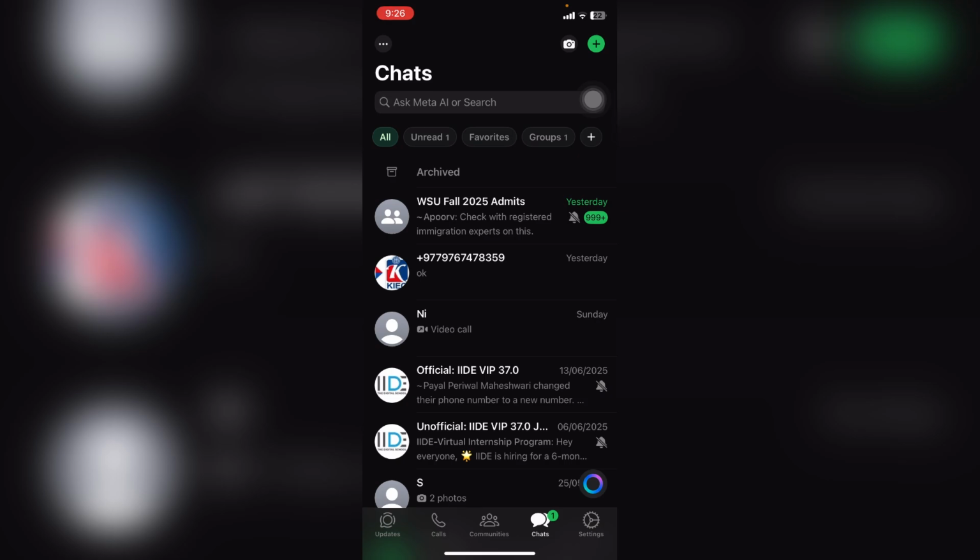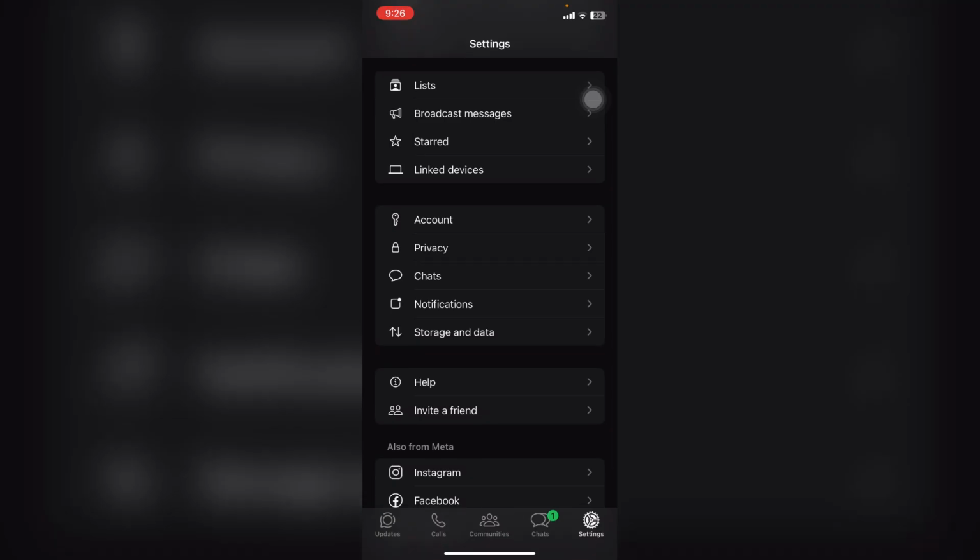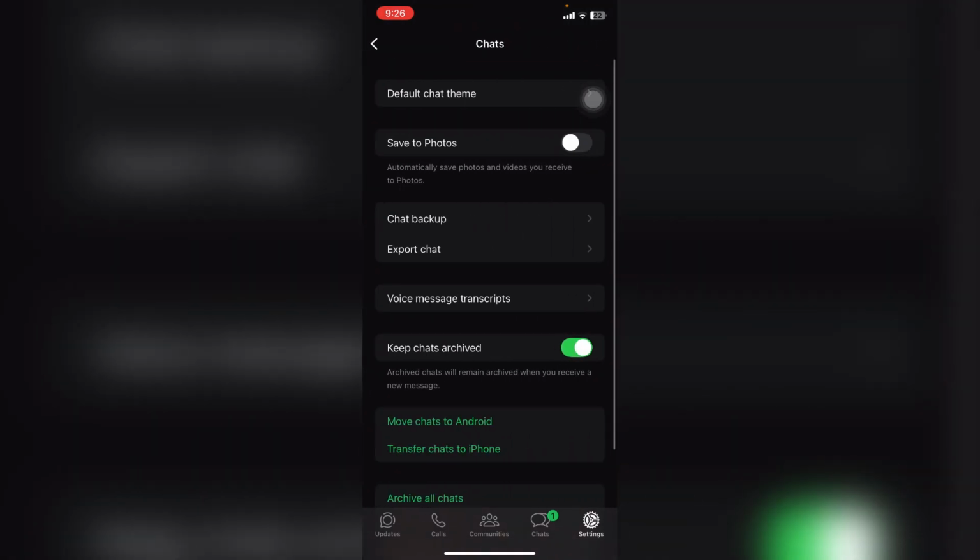Now tap the three dots in the top right corner and then select settings on Android. Next, tap on the chat section, then select chat backup. Make sure your Google Drive account is linked here. If not, tap Google account to add your account.